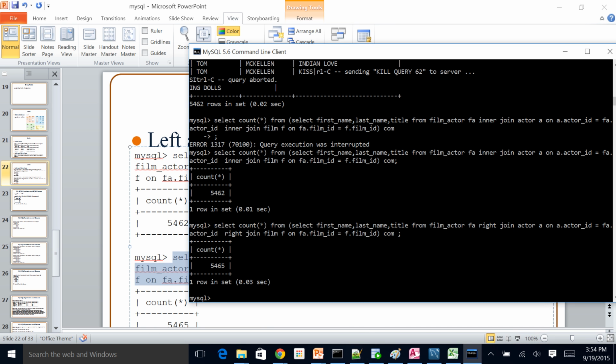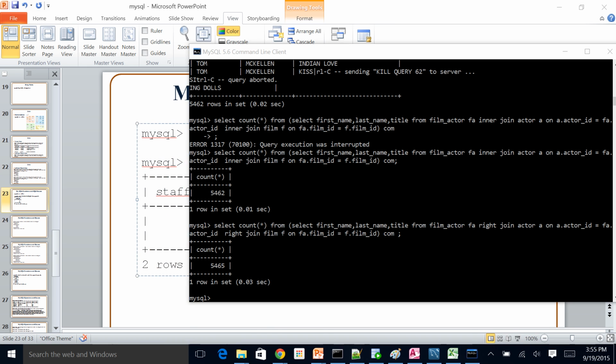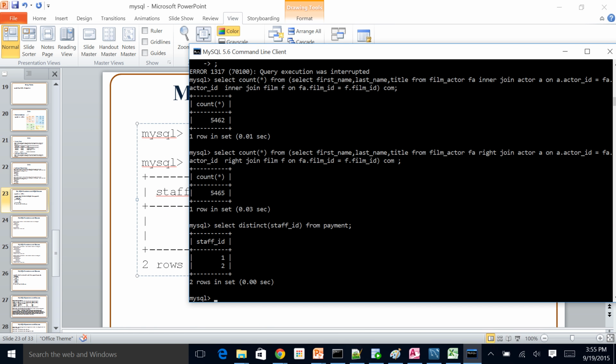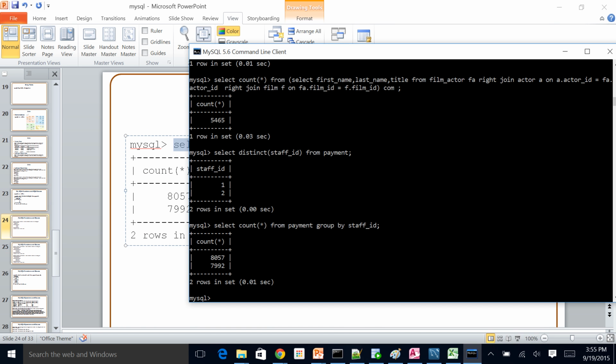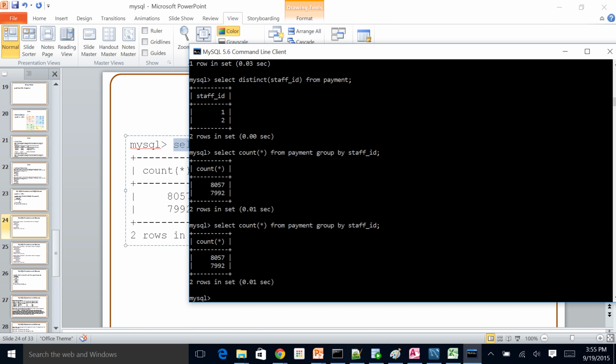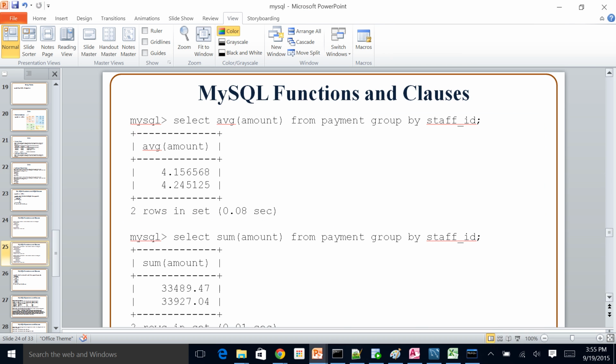If you want to get a list of staff ID, then select distinct staff ID from payment. So it gives you staff ID 1 and 2. And if you want to see the number of payments processed by each staff, then run select count star from payment group by staff ID. Then it gives you the count for each staff. There are more examples that you can try using average, sum, min, and max.